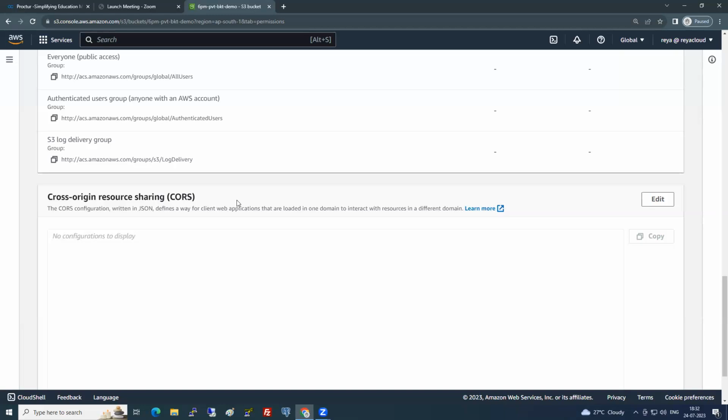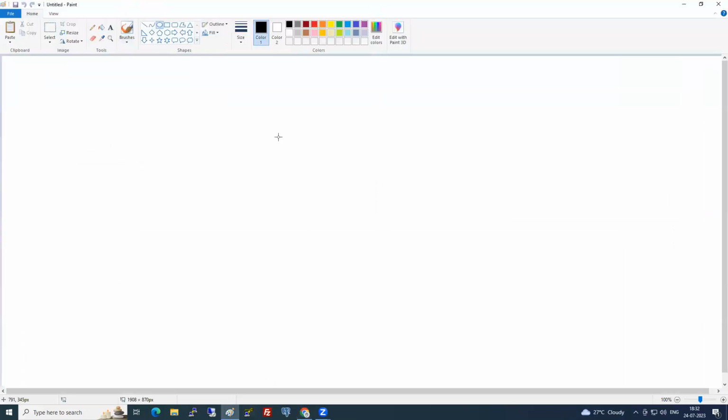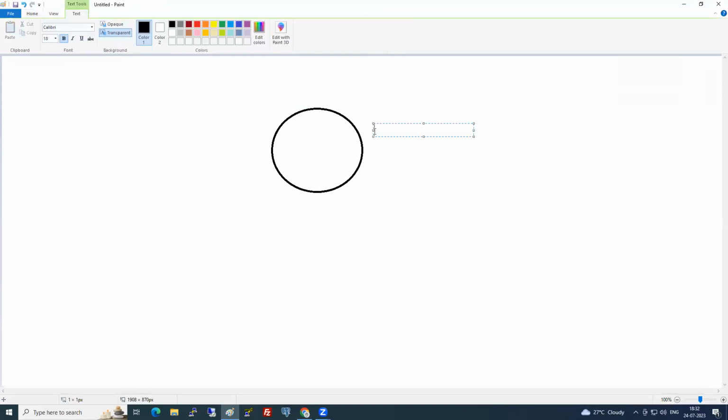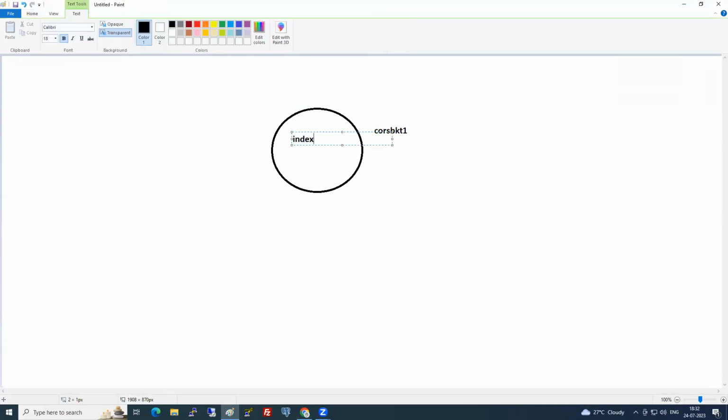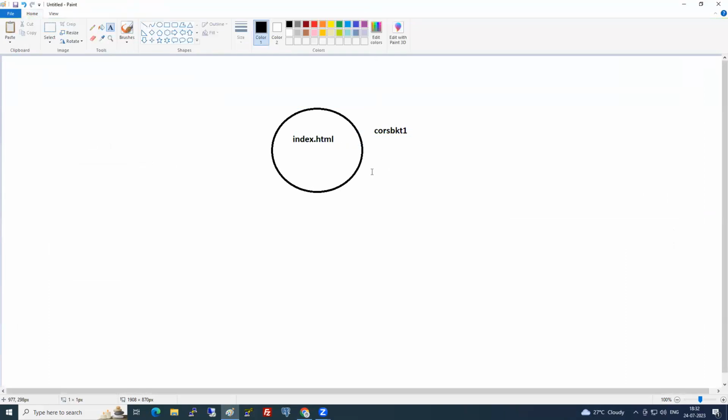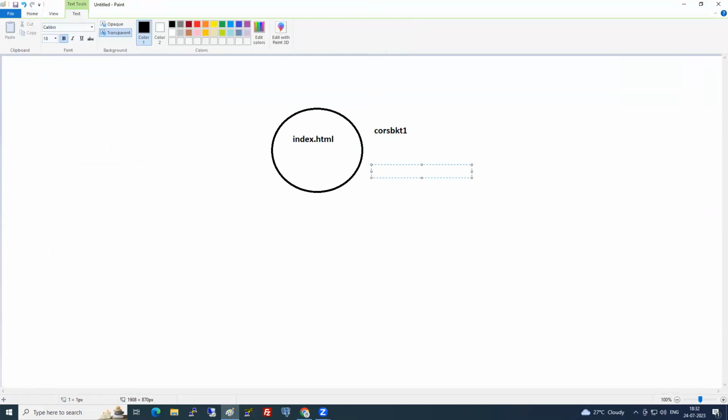So now what I do is, as a part of the lab, guys, see here. I'll create one bucket. Can I call it CORS bucket 1? Yes. I'll say CORS bucket 1. And I'll try to upload index.html. I'll enable static website hosting.